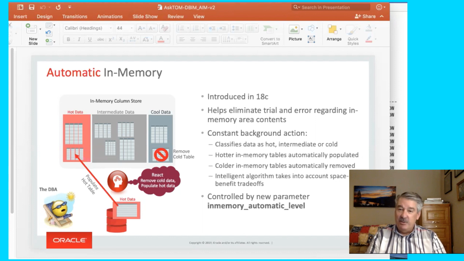Of course, there's a new parameter, because it wouldn't be Oracle if we didn't have parameters: in-memory automatic level. You don't have to make use of AIM. It is a feature that you can enable. It's not enabled by default. By default, you have the responsibility for ALTER TABLE INMEMORY or NO INMEMORY. But if you enable it, and there are a couple of levels we'll talk about, then the magic under the covers can start to take effect.